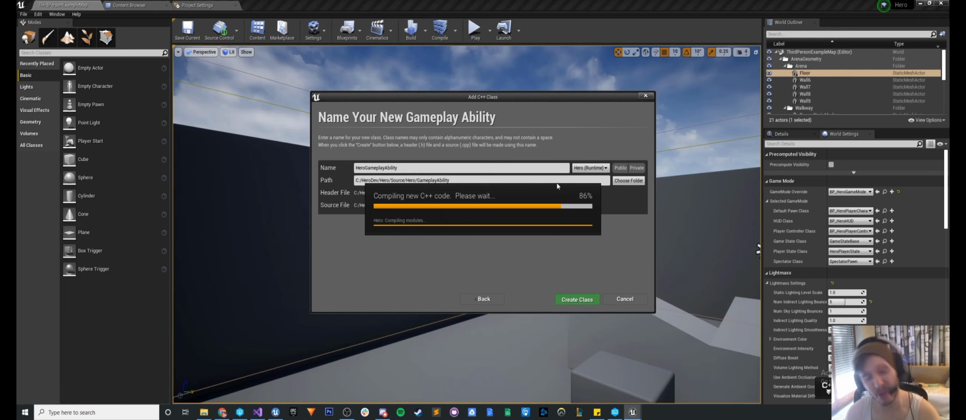And with this gameplay ability, right now we're just gonna set the instancing policy, just so it's automatically the one that we want. I think it's the per actor instance. I forgot the naming of it. So I'll set that first. Then we'll compile, get back in, and we'll reparent our test ability, and we'll just double check to make sure it works.